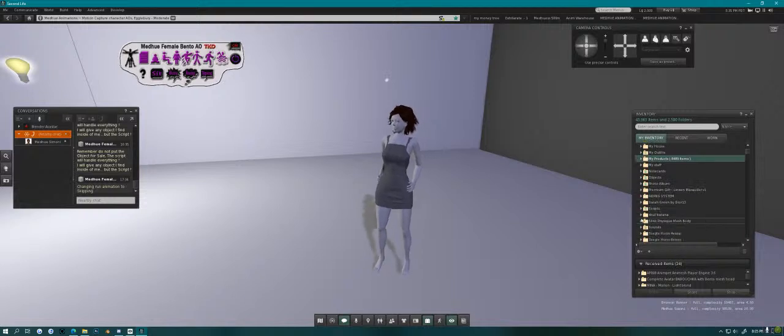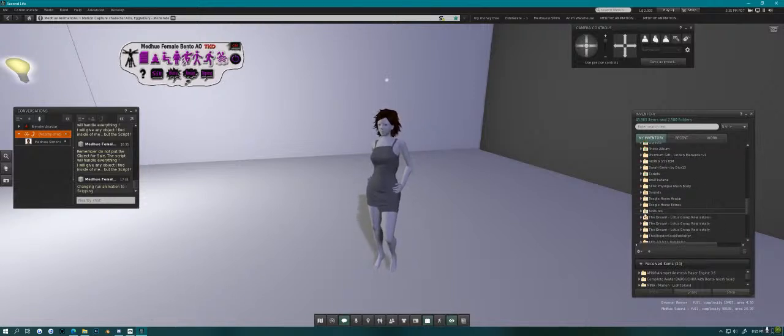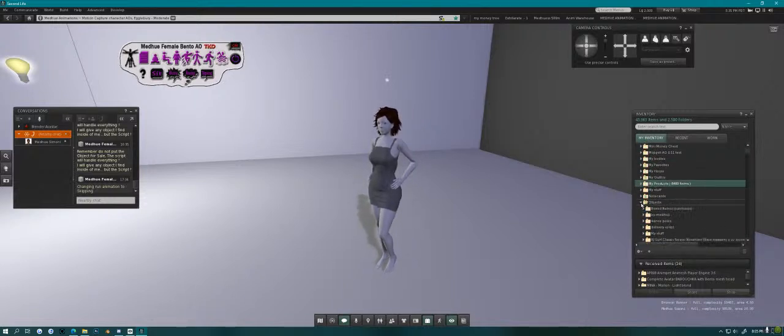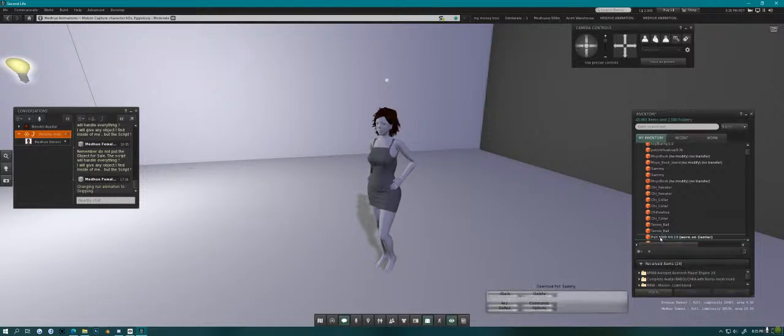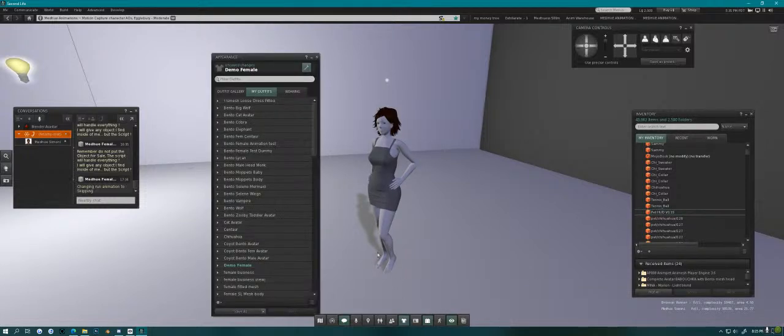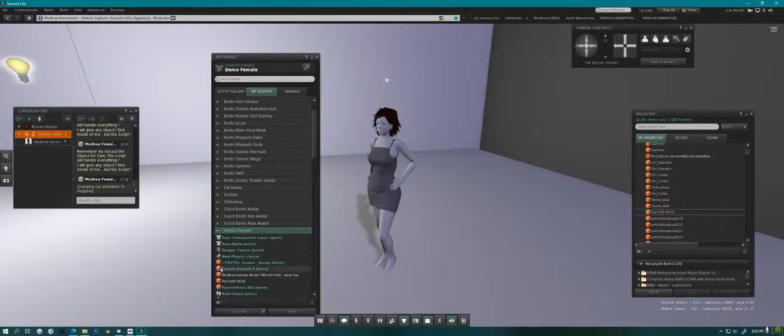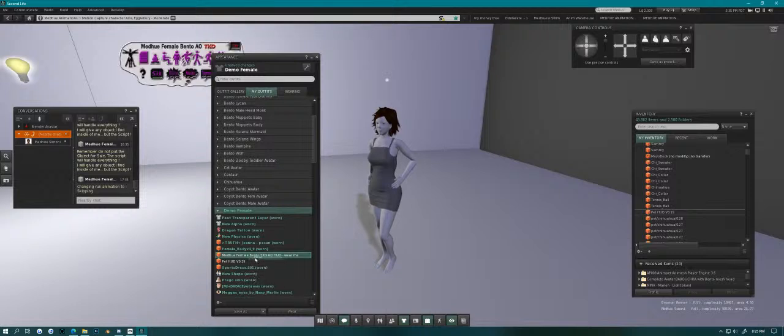I have one of my newer products coming up. I had this Bento AO done a long time ago, but I just never released it. So I decided to release it while, oops, I needed to, one second, sorry. We'll go back and wear this and then add that.